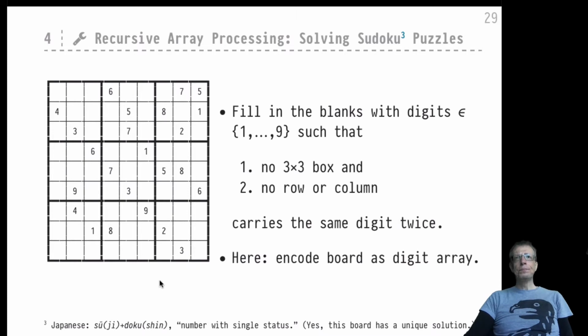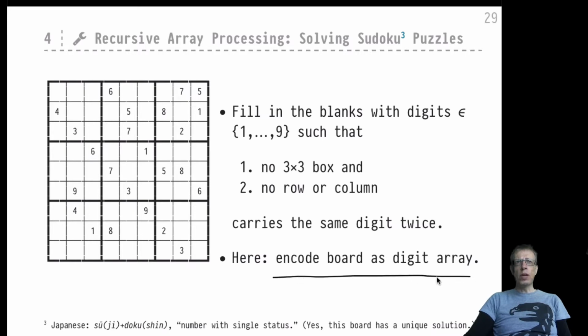All right. And as I told you, these Sudokus will lead us to actually recursive array processing because, as I will show you on the next slide, we will encode this Sudoku board in terms of an array.